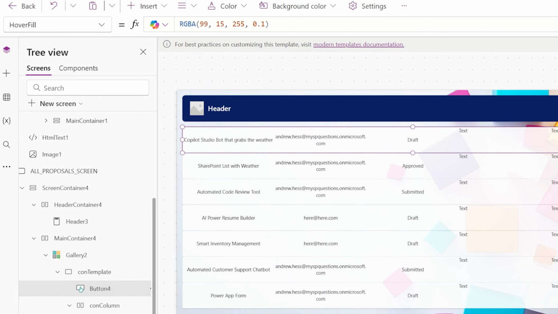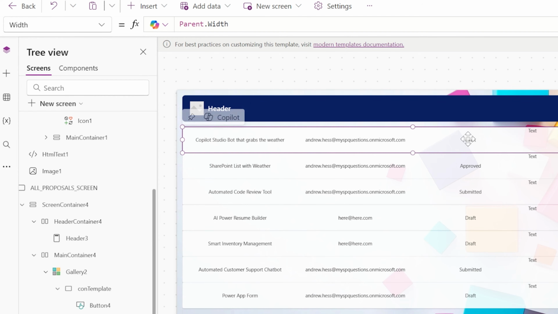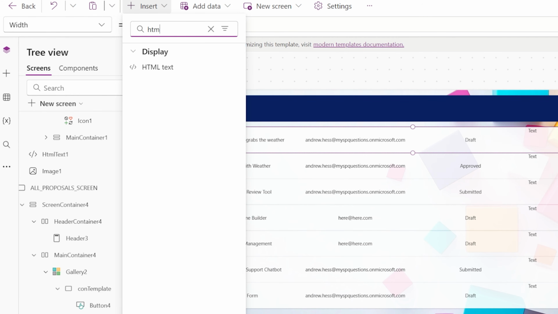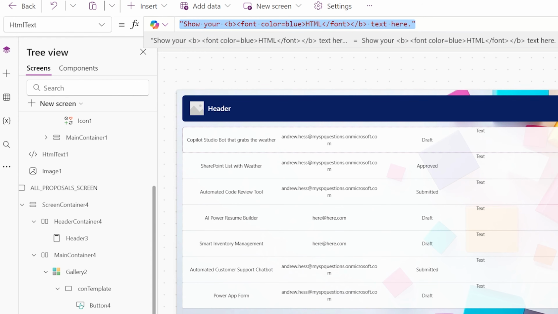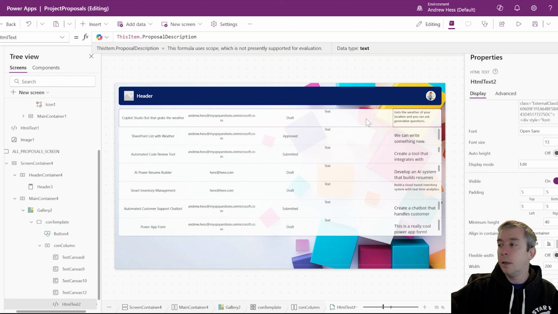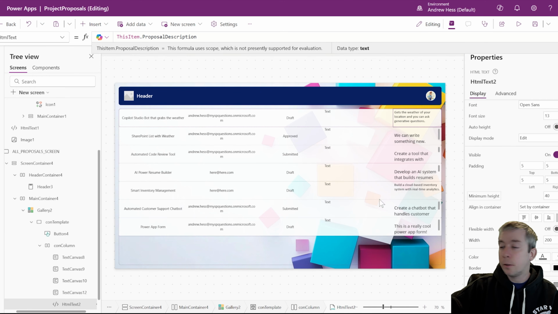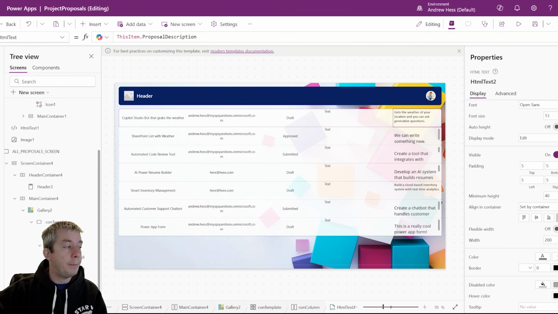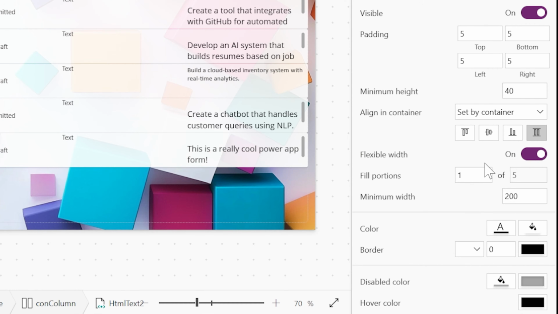And so maybe instead of a text canvas, I'm going to delete it, actually. And in my container column, I'm going to add an HTML text. So this is an HTML text, and it's this item dot description, proposal description. That's looking better, but maybe I want this to take up more space. So over here, we have flexible width. Turn on flexible width and the fill portions, right?